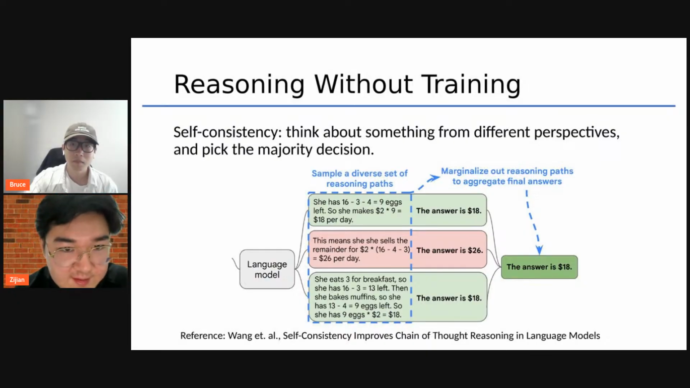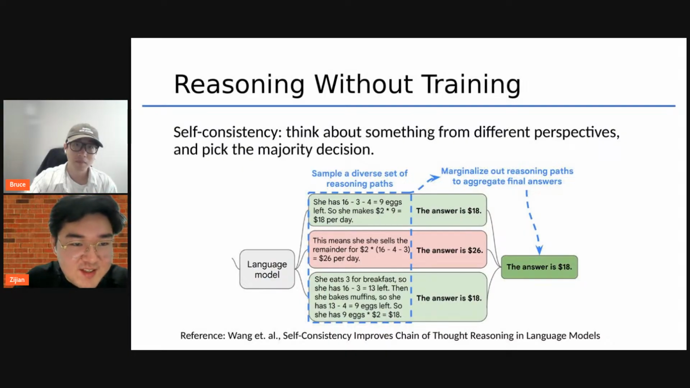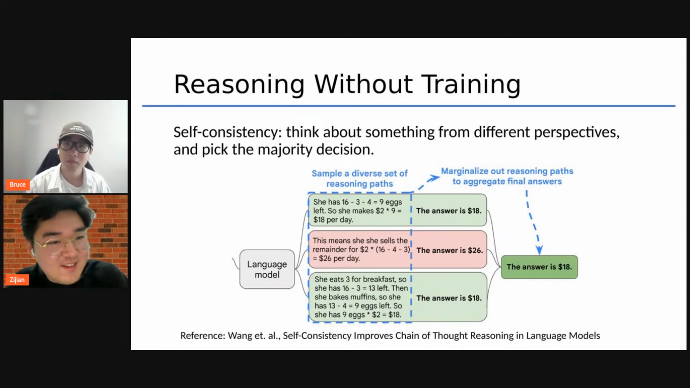Another technique called self-consistency is even easier. Basically, you just ask the LLM to generate multiple thinking processes that arrive at different answers, and you find which answers agree with each other the most, and that is most likely the correct one, right? It is quite simple. It's even naive, but it works, right?